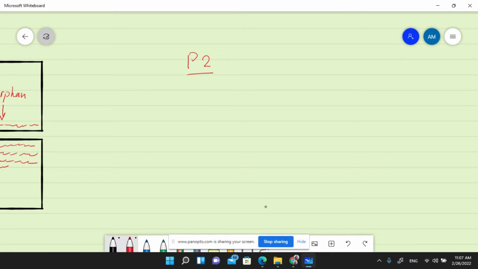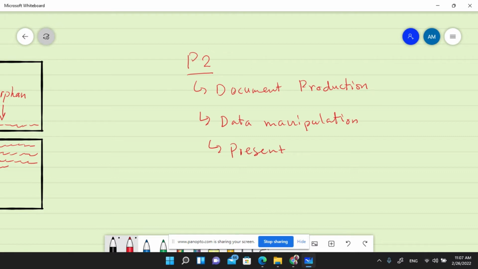Okay, paper 2 is mainly three components. Component number 1 is document production. Okay, and component number 2 is data manipulation. And component number 3 is presentation.